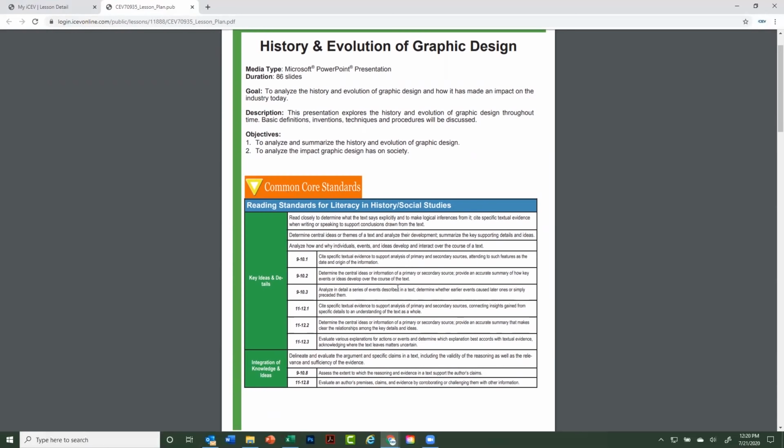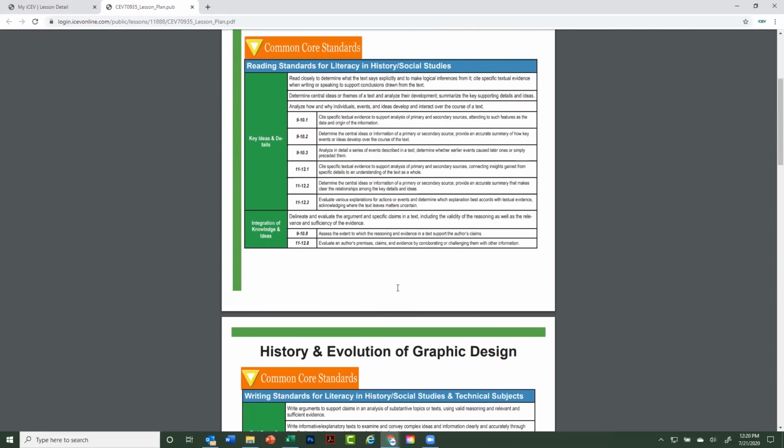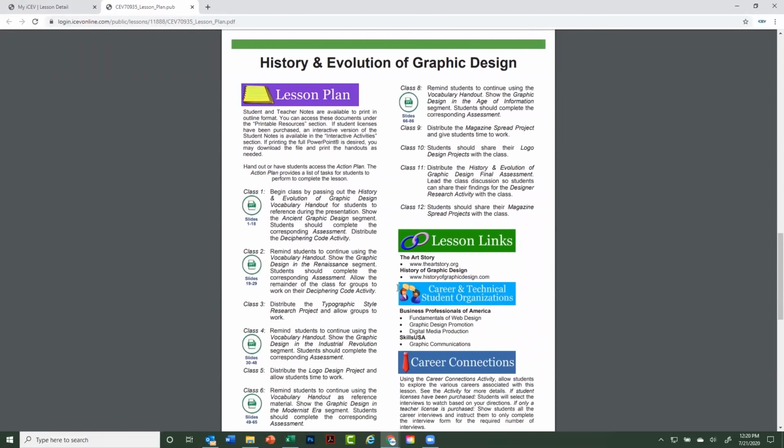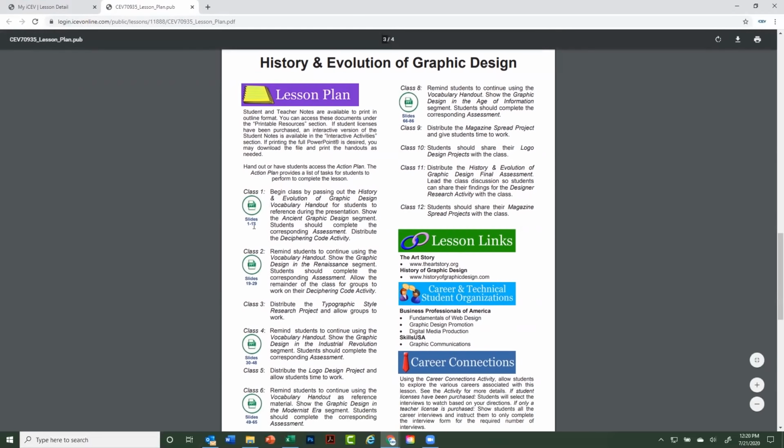to show how you are incorporating core type of curriculum into your classroom. And if I keep scrolling past that, then I'm going to get to the lesson plan itself. These lesson plans are based on a 50-minute class period, and you'll notice that they're broken up into days and then into segments of the lesson.